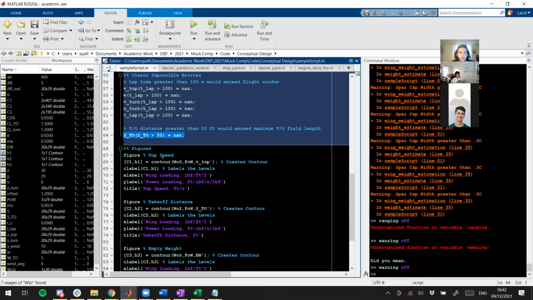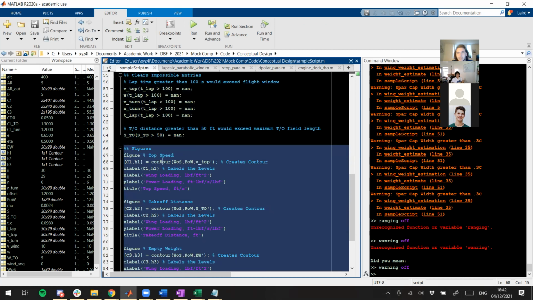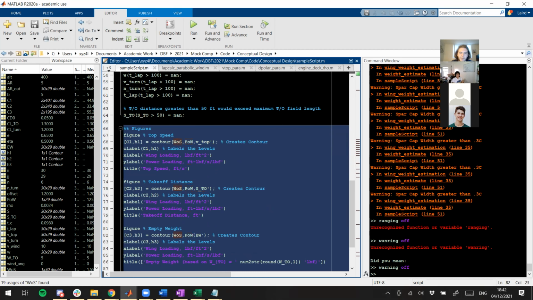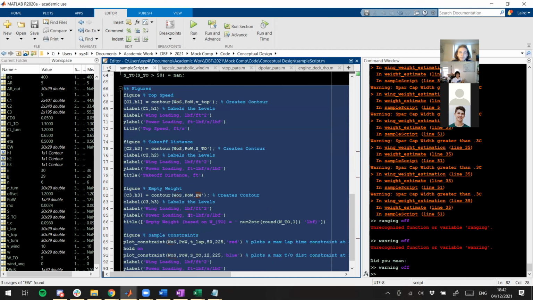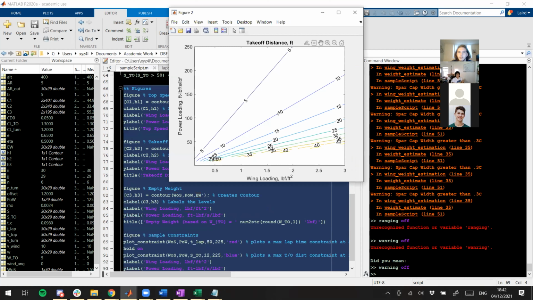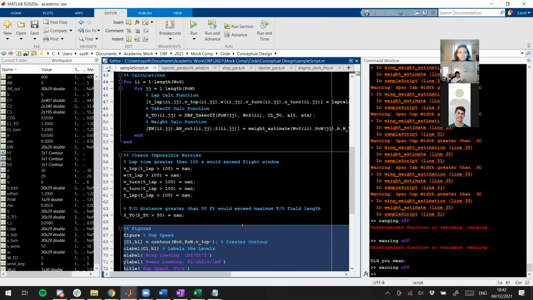And then you can do contour plots: wing loading, power loading, top speed; wing loading, power loading, takeoff distance; wing loading, power loading, empty weight. The rest of the syntax is pretty straightforward. This C label is just what makes it put the actual numbers here. If you don't have that, it doesn't put the numbers. Numbers are usually helpful, unless you're just trying to get a qualitative picture of how it goes. Yeah, that's this code.